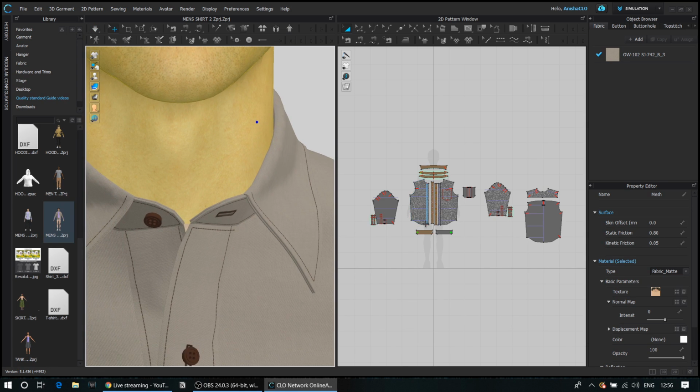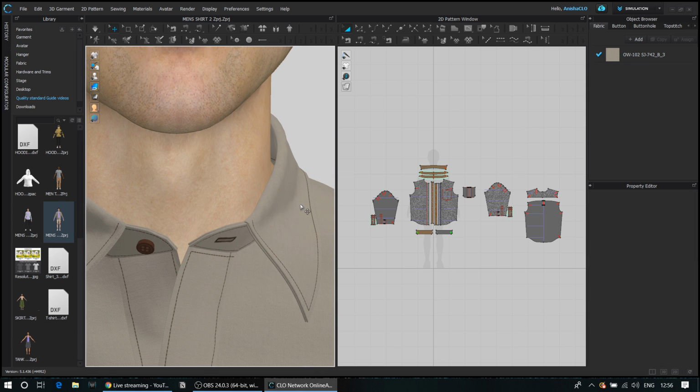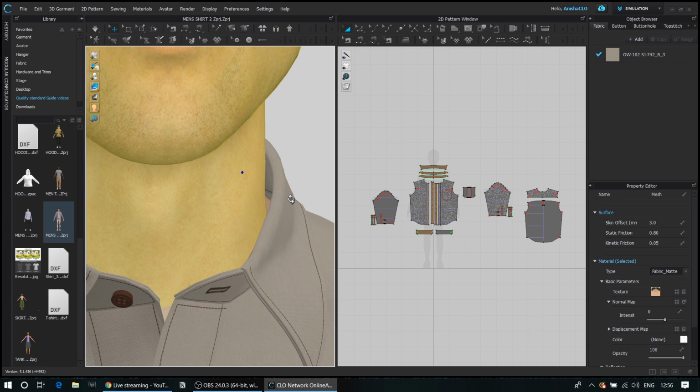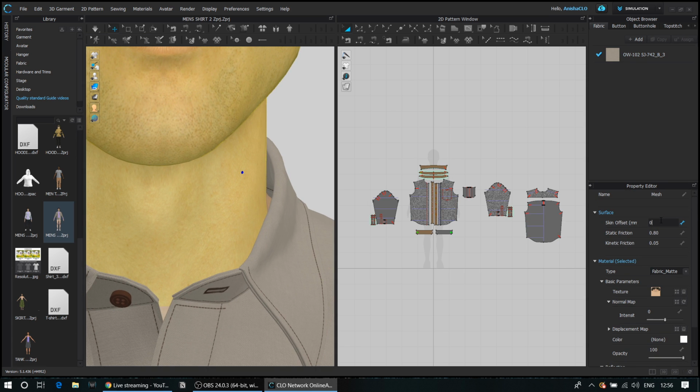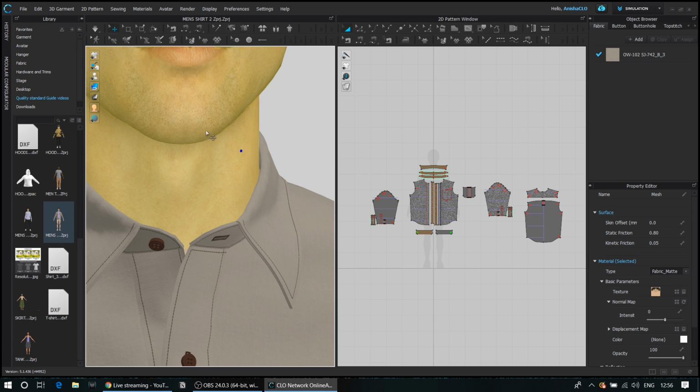Skin offset means, so earlier it was like this, and then if I do 0, the collar will come closer. So this decreases the distance between the avatar and your garments.